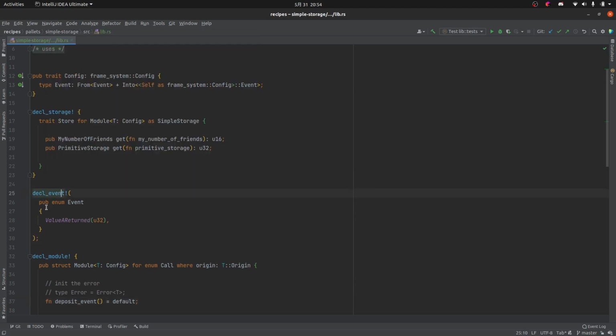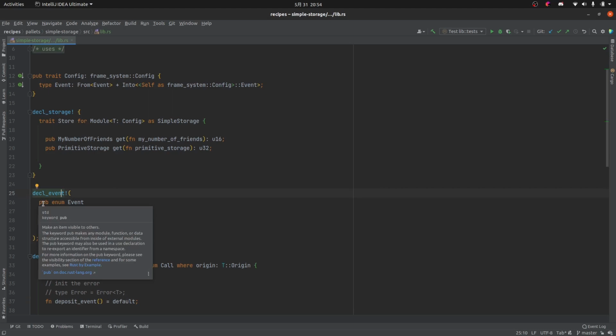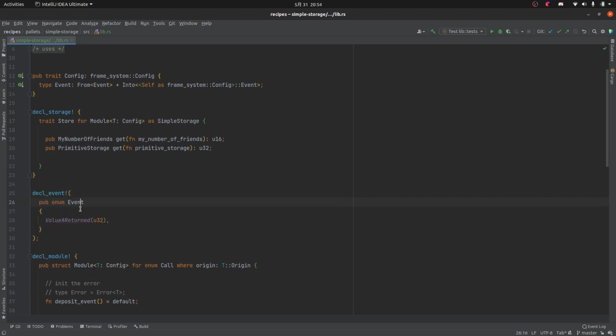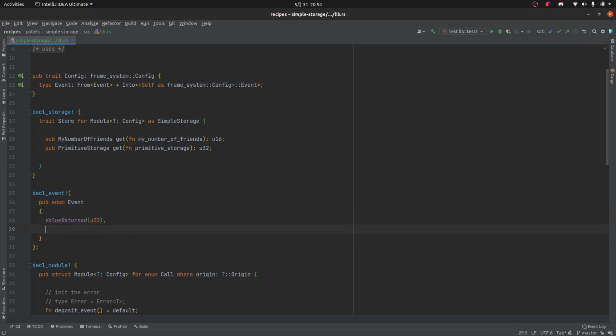So just like the event tutorial, and you should go back and watch that if you haven't, we're going to say declare event, and our events are basically enum. So we're going to say public enum event. And I'm just going to call mine value, we'll call this value returned, and we're going to actually return the value that was saved. So we'll add another one here for the U16, okay? And always with Rust and Substrate, we're going to end with this trailing comma.